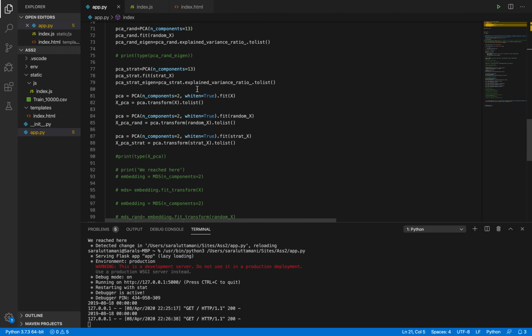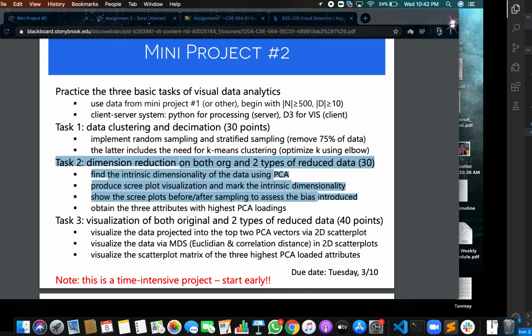As you can see, stratified X, I've used random X. I've used all kinds of fitting techniques that had to be done. So this is my PCA stratified.